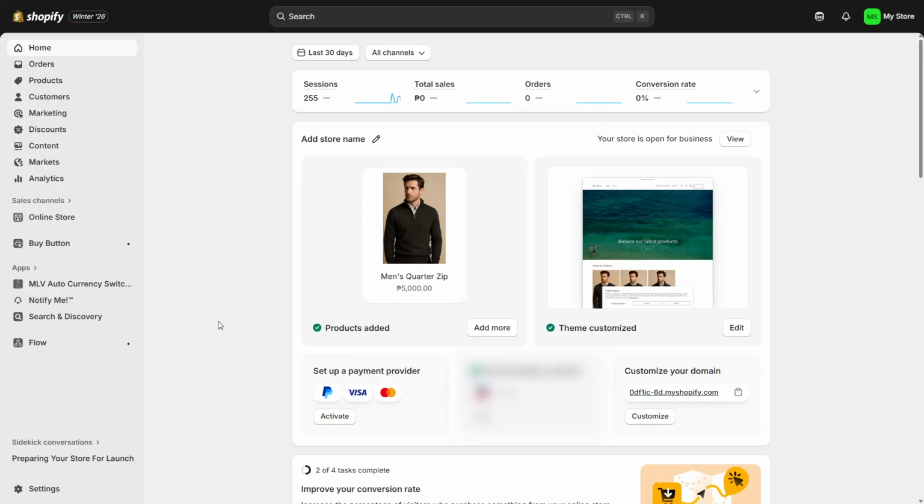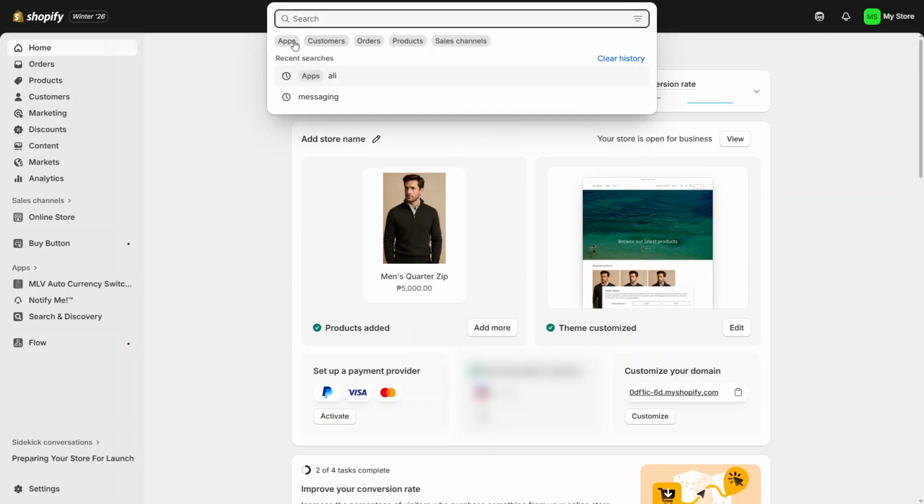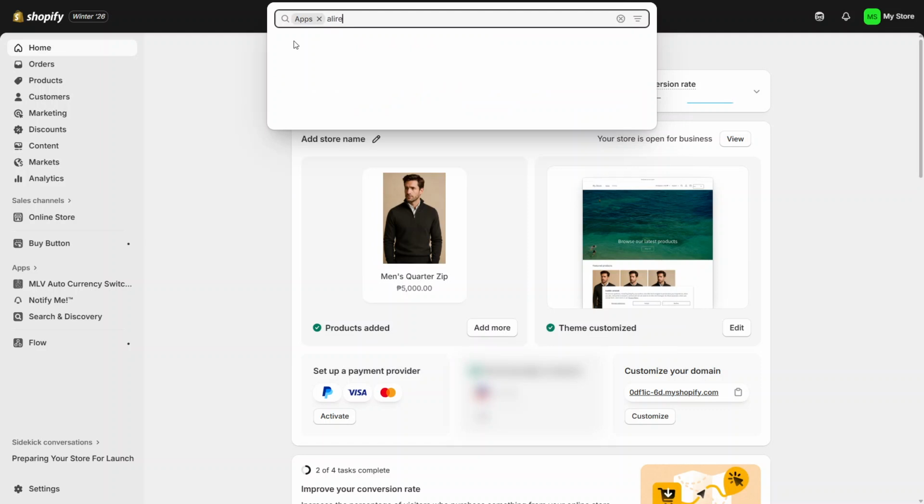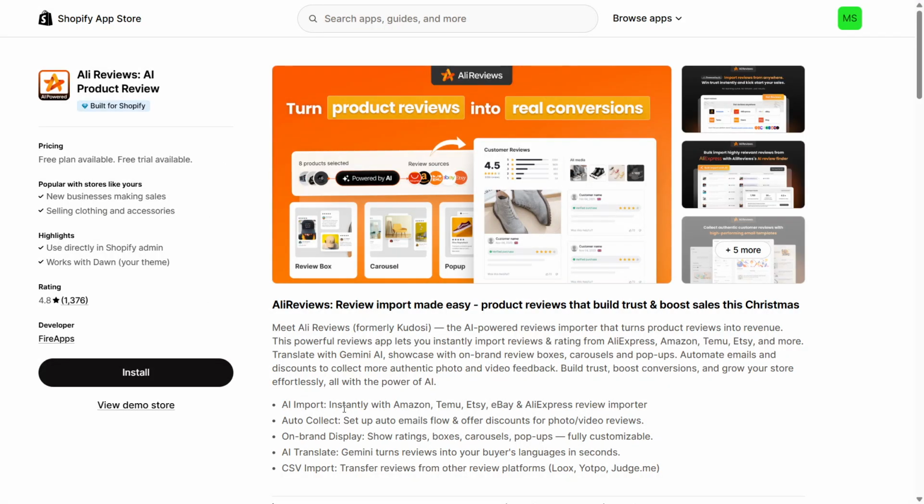First, go to your Shopify admin dashboard and look at the search bar at the top of the page. Click into that search bar and from the drop-down options, choose Apps. In the app search field, type AliReviews. You should see the AliReviews app appear in the search results. Click on it, then click the install button and follow the prompts to complete the installation.